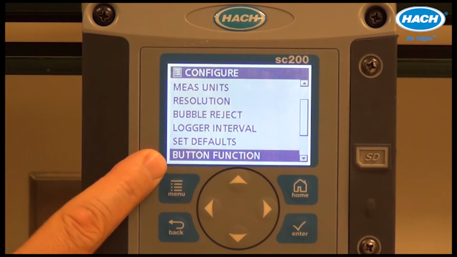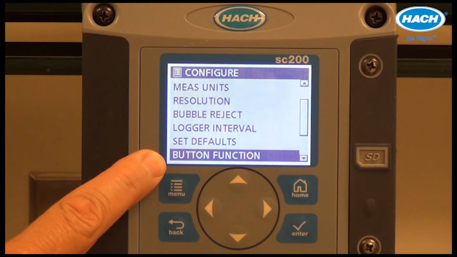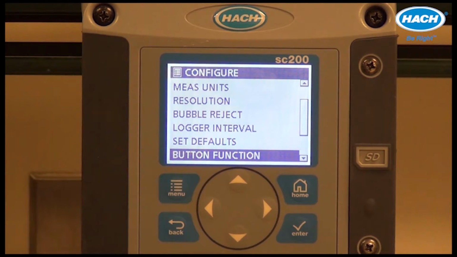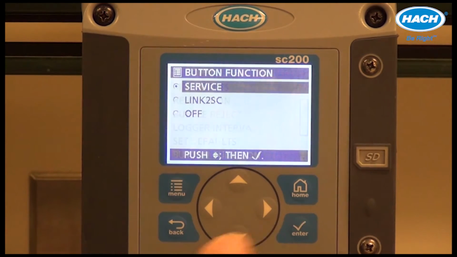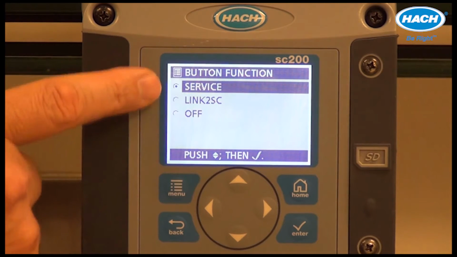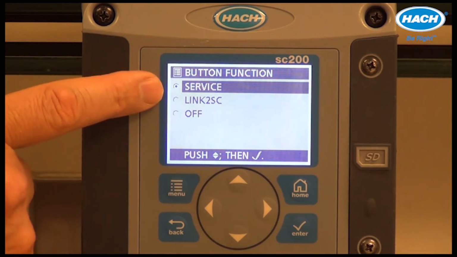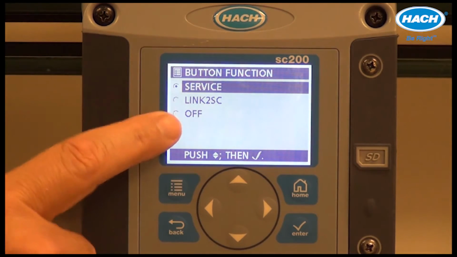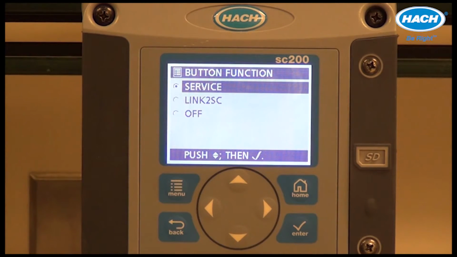Button function allows the user to define the function of the blue button on the front of the TU5 turbidimeter. So if we press the enter key here, you see that we can choose functions, for example, service, link to SC, or we can turn the button off if so desired.